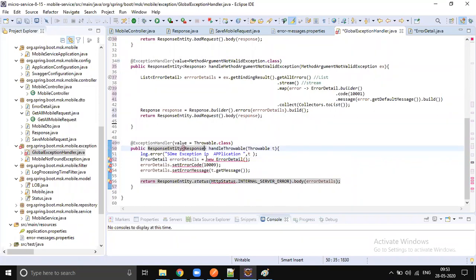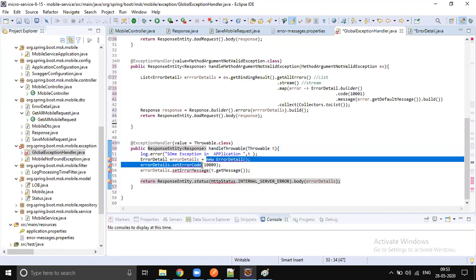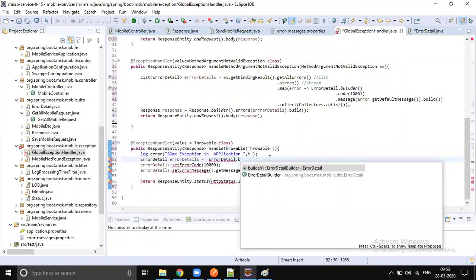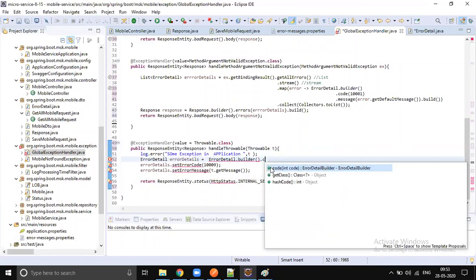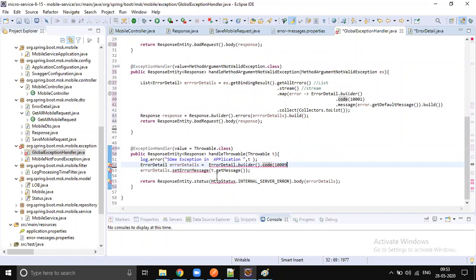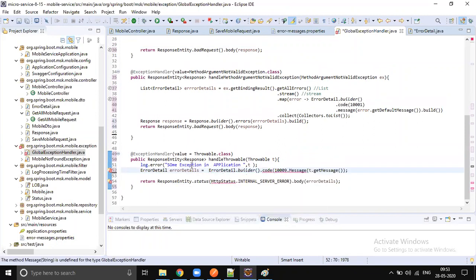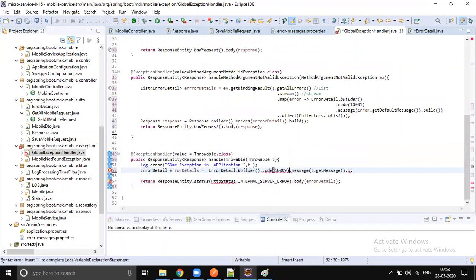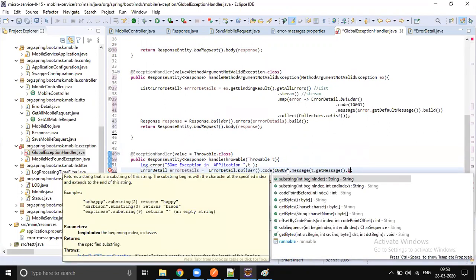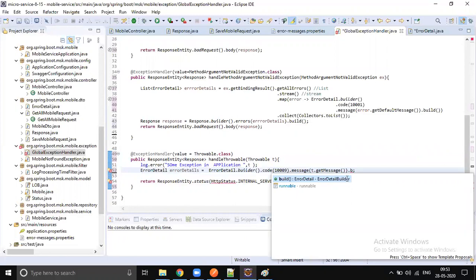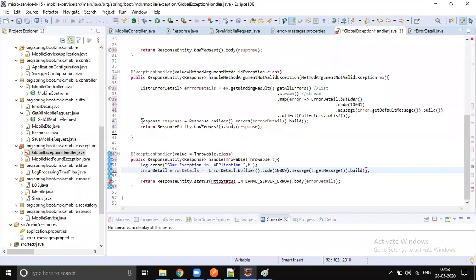So let's create the error details. So let's say ErrorDetail.builder().code(1009).message(...), finally call build. I think here the closing parenthesis is missing. Call error detail builder, string to message, close properly and call build. You got error detail. So let's set this in the response.